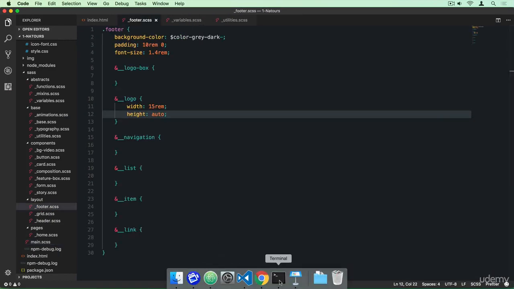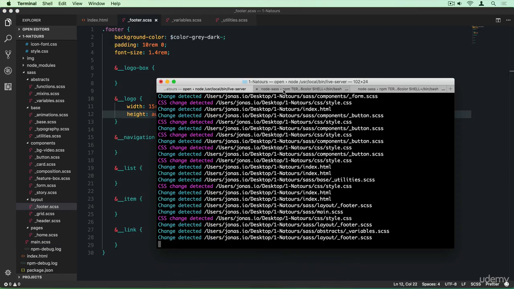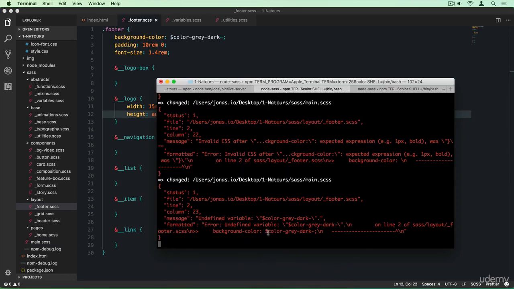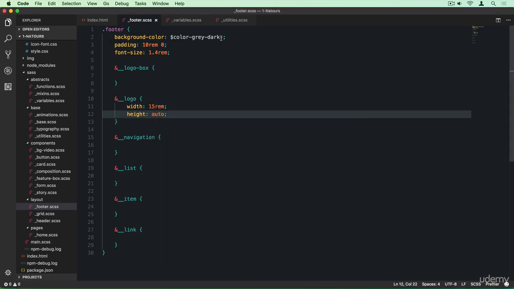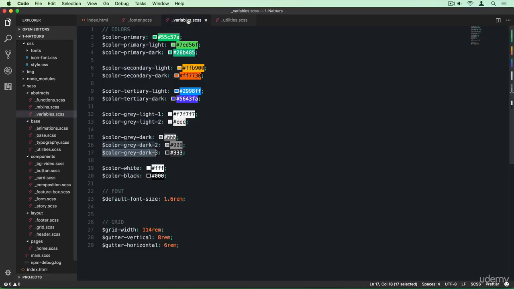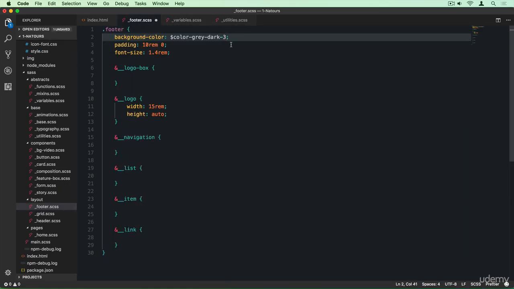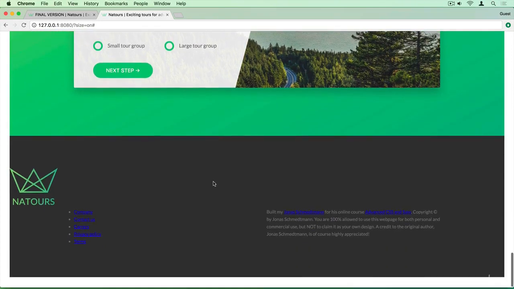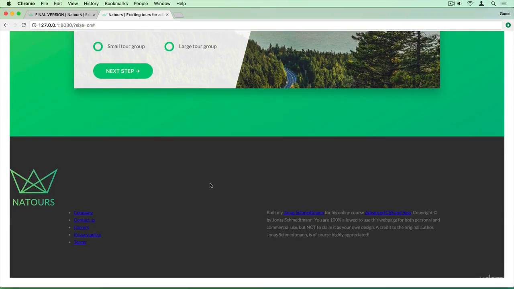Maybe I have this error going on again in the terminal. Oh, okay, so color, gray dark, undefined variable. Okay, I see there's some error there. So I didn't copy the 3. So that was the problem. Let's check it out now. And here we go. Okay, much better now.